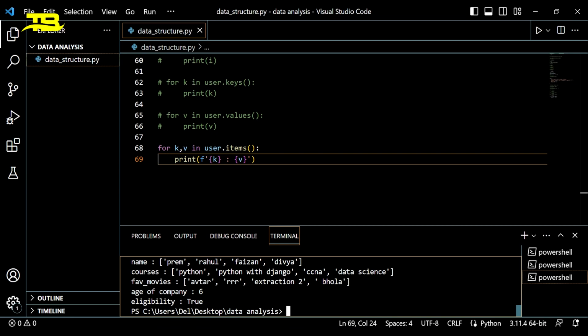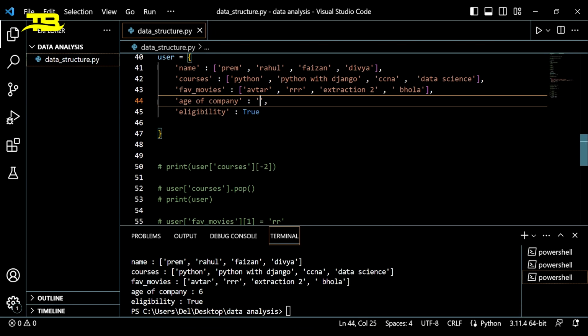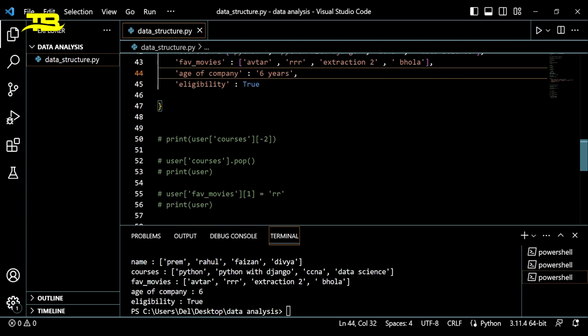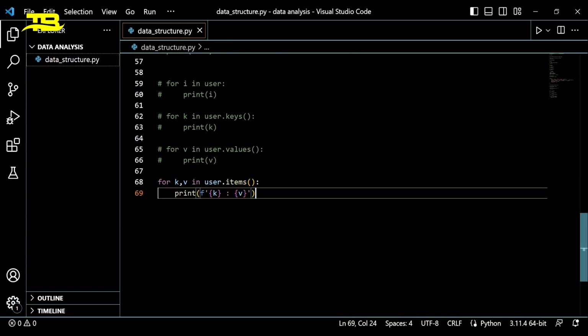Name: Prem, Rahul, Faizan, Divya. Courses: Python with Django, CCNA, data science. Favorite movies: Avatar, Triple R, Extraction 2, Vola. Age of company is 6 years. Let me just change it to 6 years because 6 is not looking good. 6 years. It is looking a little better. Okay. Now, this is how you can run a loop.